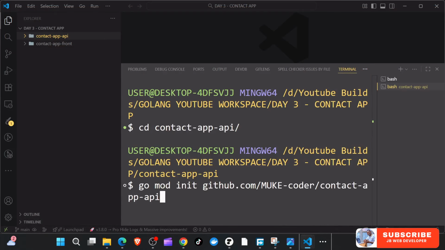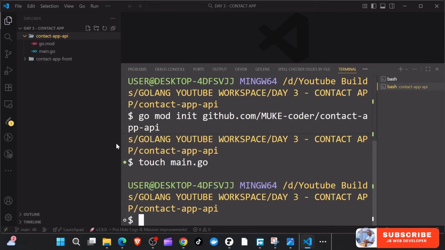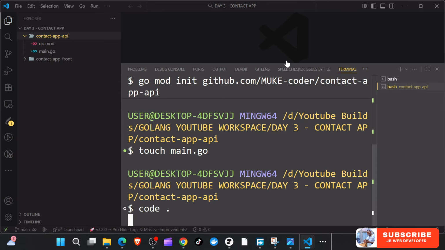Since we are in this folder, if you go inside the API, you see you have go.mod. I'm also going to say touch main.go, just like this, and this is going to create our main.go file. Now we can go ahead and open this with code dot. I'm going to open this in another window.